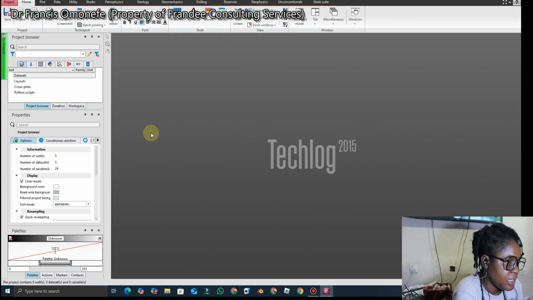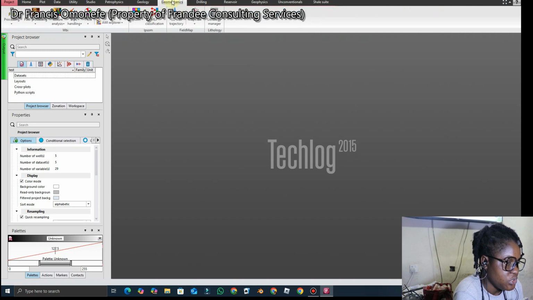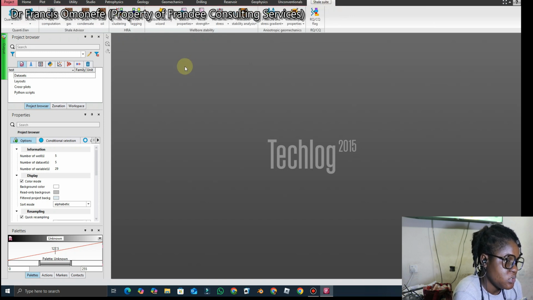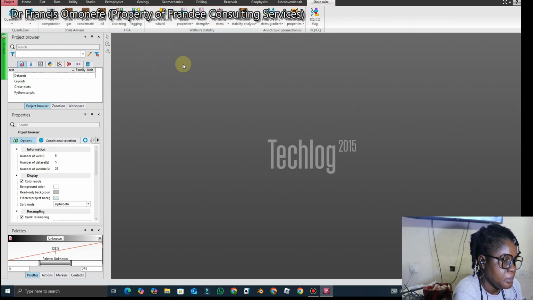So we have it running, and this is the interface where you have your home, you have your plots, you have your data, you have your utilities, studio, petrophysics, geology, geomechanics, drilling, reservoir, geophysics, and shale suite. So most of the time we will be using this plot tab, this data tab, reservoir, petrophysics, geology, shale suite. We are going to be using those tabs commonly.